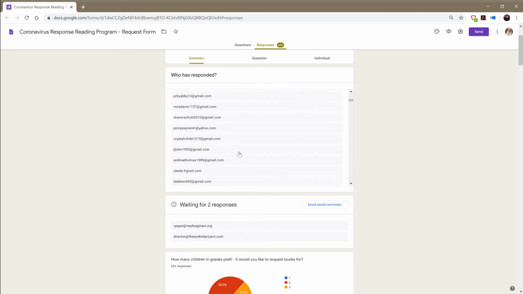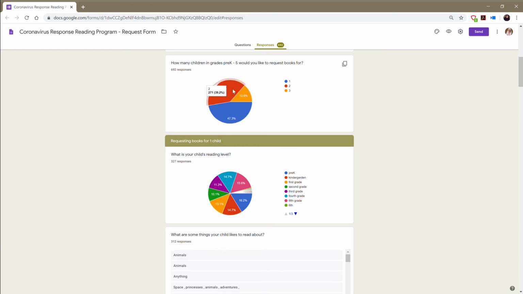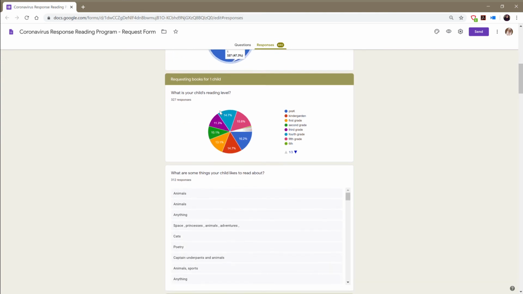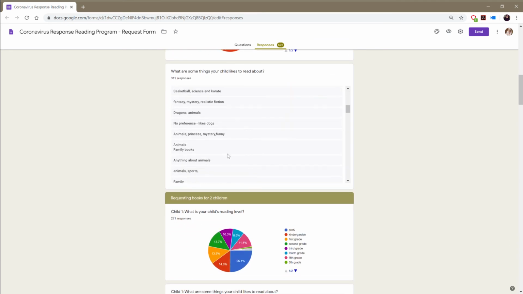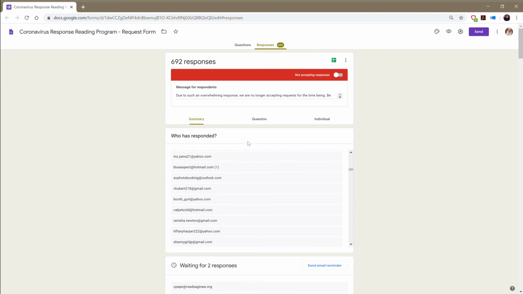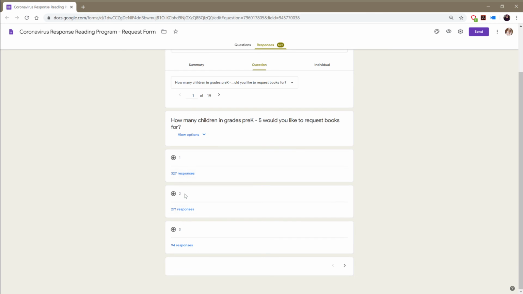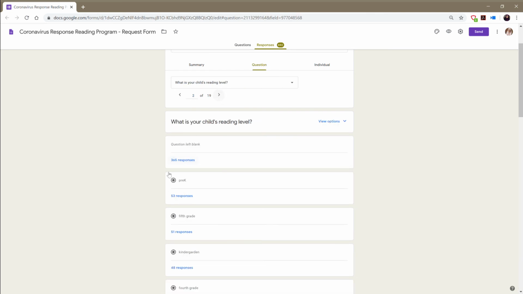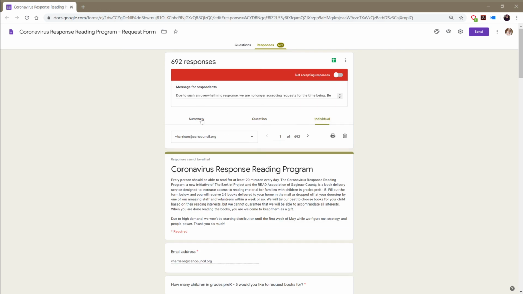You can see all the emails of everyone who has responded. You also get these really interactive graphs. So how many children? Most people, as you can see, request for only one child. We're pretty across the board when it comes to reading level. These are the types of things that children like to read about, etc. So you can also see the responses on a question level. So if you're interested in seeing information this way, that's also an option. And also you can see individual level information, so like how each person filled out this form.